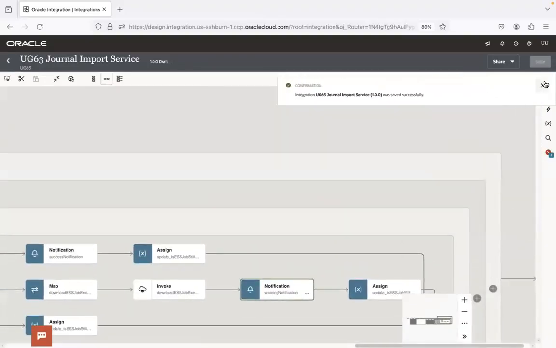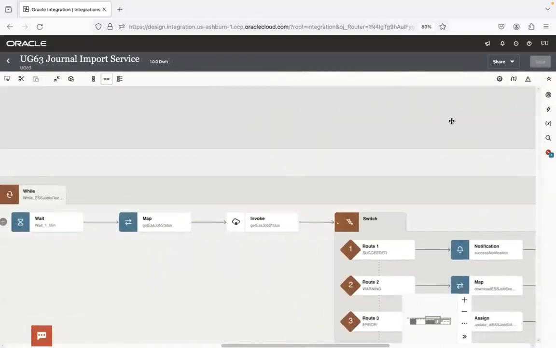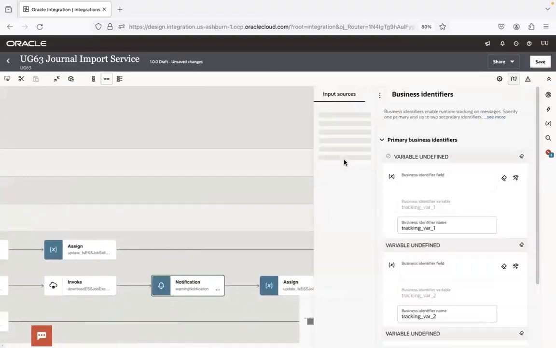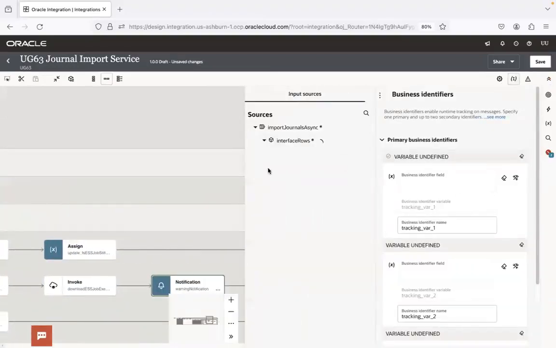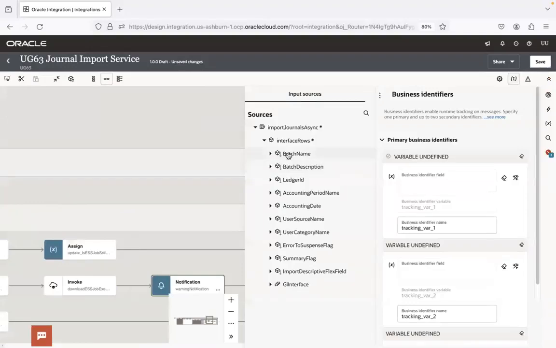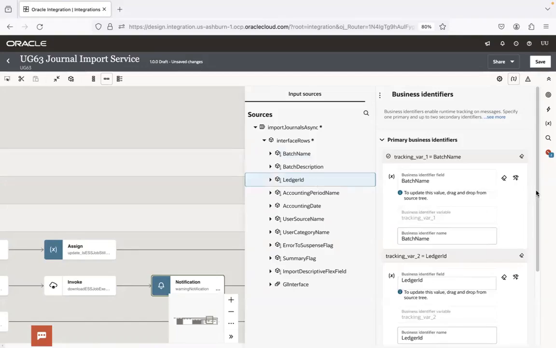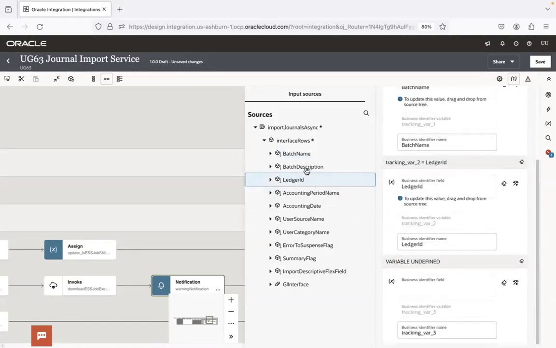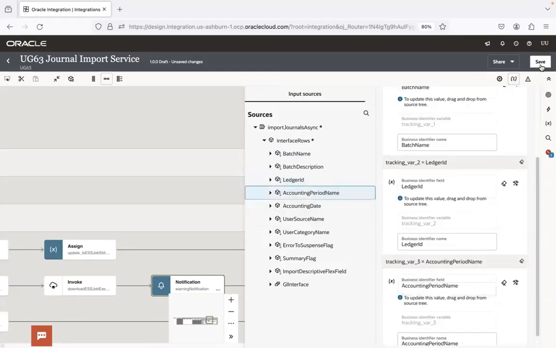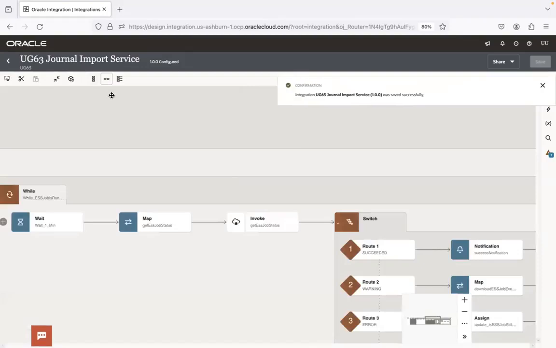Now let's go ahead and do the unit testing, guys. The integration is in draft status. I would use patch name as a first tracking identifier, ledger ID as a second one, and accounting period as a third one. I'm going to save it.